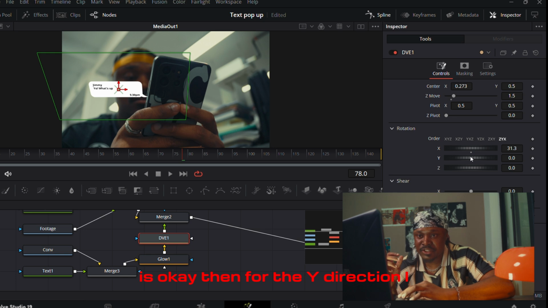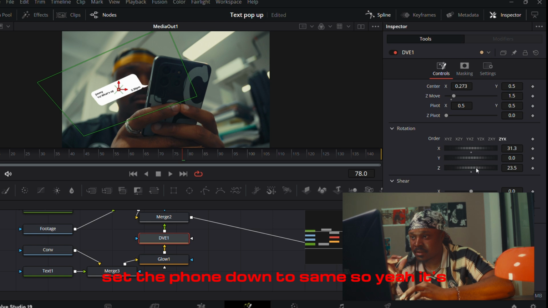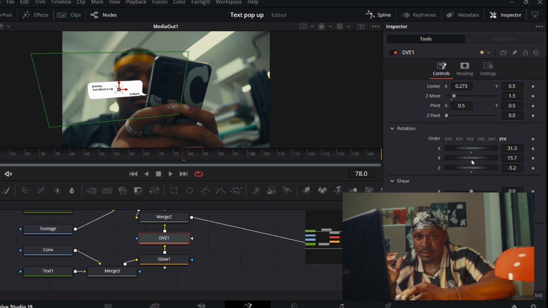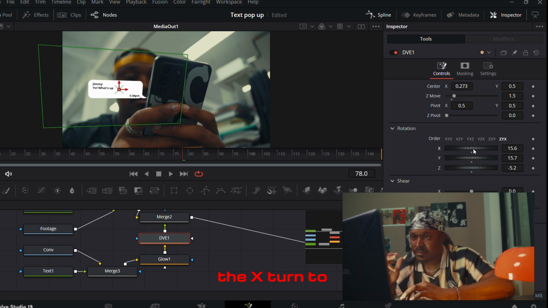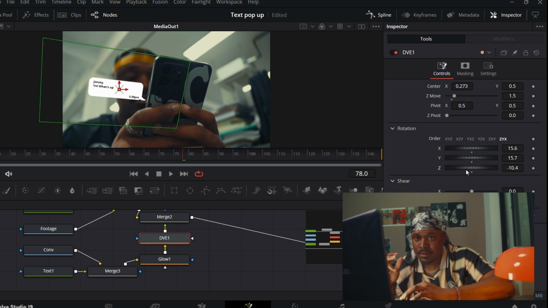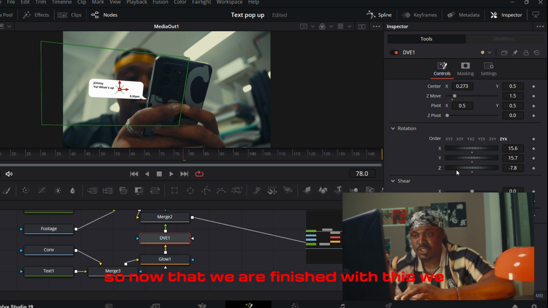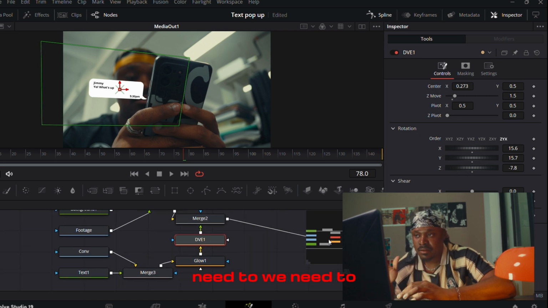Then for the Y direction, I usually go X, Z, then Y. So let me set the Z first. Second, I need to say. So yeah, it's okay here. And let's go with this. And let me see, I think I need to reduce the X a little bit. Yeah, this looks good to me. This is okay. So now that we are finished with this, we need to animate it.